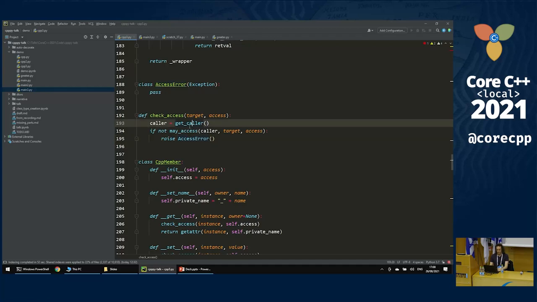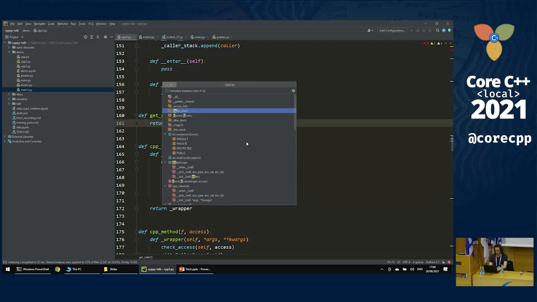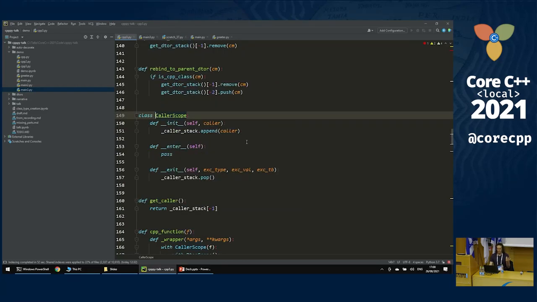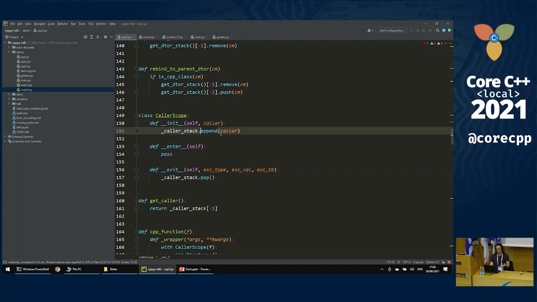As for getting the caller, once more, we have a global stack. This time, it's a caller stack. We have also a caller scope. Whenever we enter a new function, we create a new caller scope and save the current caller. The caller can be either a function or a class. Currently, we do not support friends, just classes. Members can be private or public, and that's it. Friends can be added, but we don't have time for that at the moment.